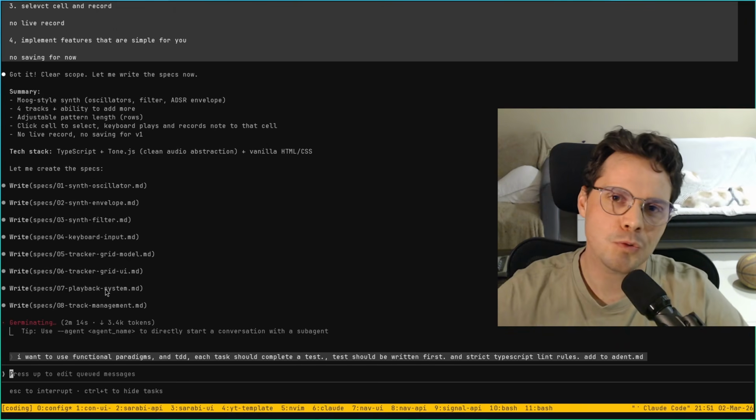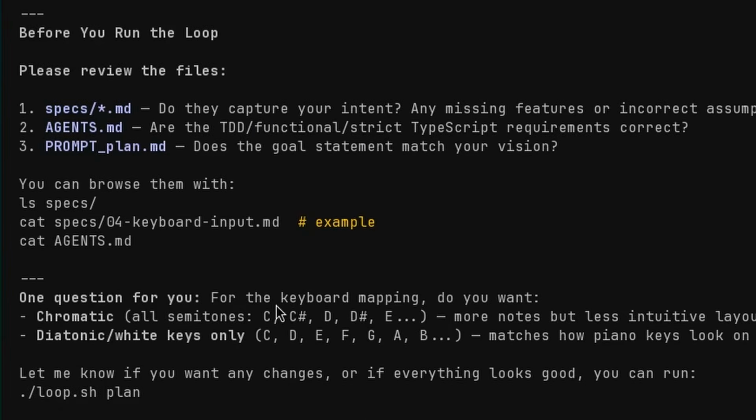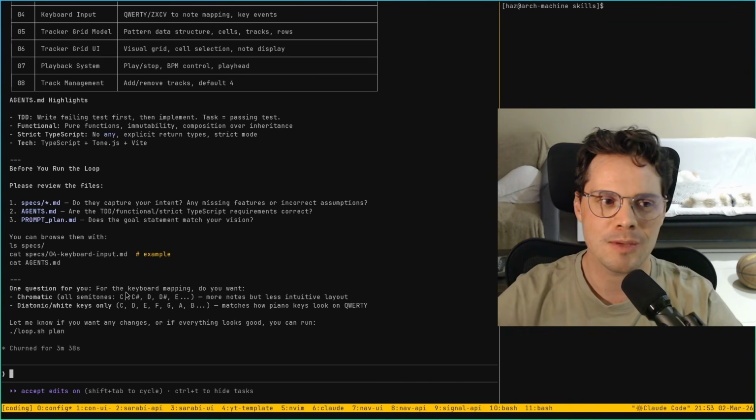Using patterns like this will really create better results in the end than just letting the AI go rogue. Okay, cool. So it's created the spec. Now it's recommending that you should go and review the spec very thoroughly, and then you can carry on having some back and forth with it.